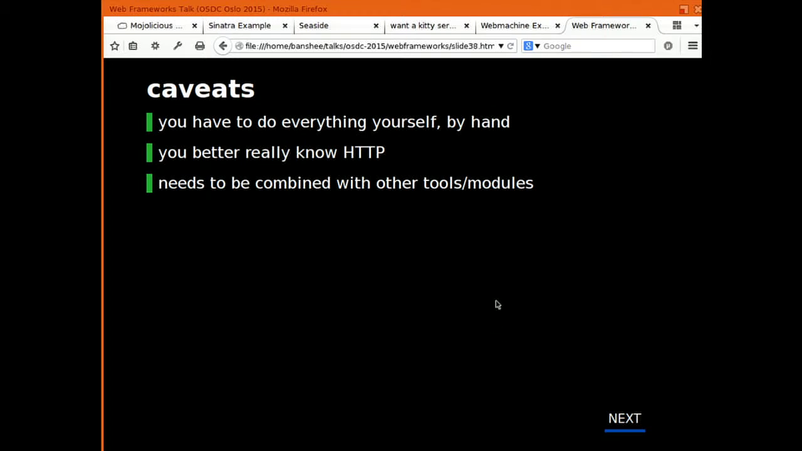So, of course, the disadvantages of this kind of web framework are pretty clear. You have to do everything by yourself, by hand. You really, really need to know HTTP. And it needs to be combined with other things. Otherwise, you're ending up with print statements for your HTML.